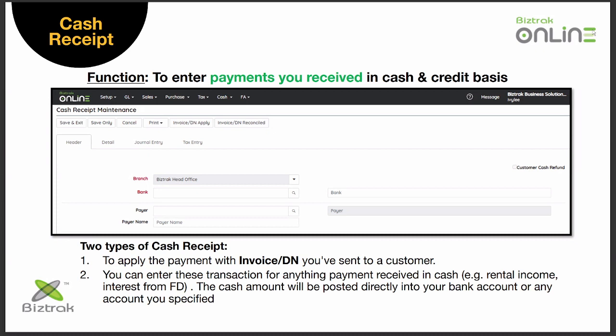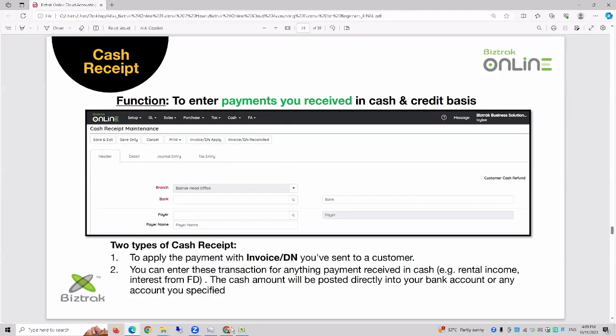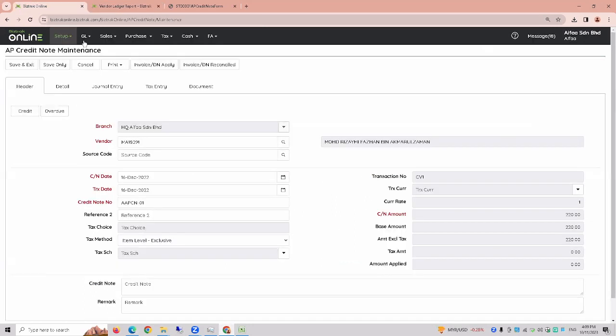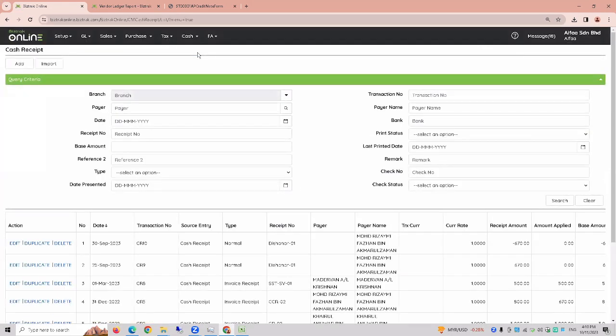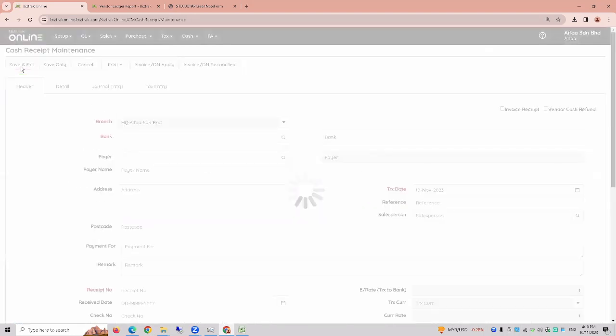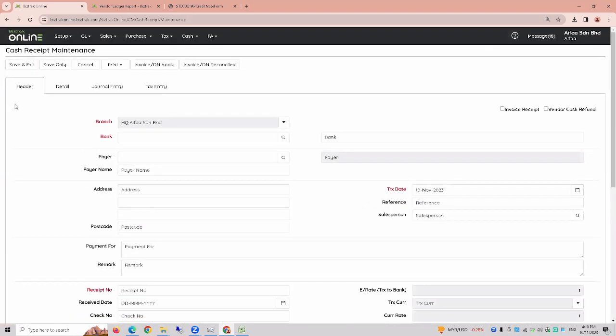Okay, we go to the cash receipt inside Biztrak Online, because our cash receipt is a little bit different from our Biztrak MSB. If you use Biztrak MSB, you can see the difference inside this cash receipt. Okay, we go to Biztrak Online. So for cash receipt, you click at the cash module here and then click at cash receipt. As usual, to record a new cash receipt, you just click the add button here. This screen will appear, we call it the cash receipt maintenance screen.